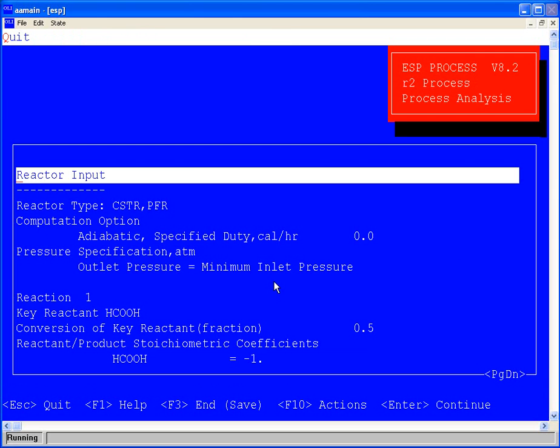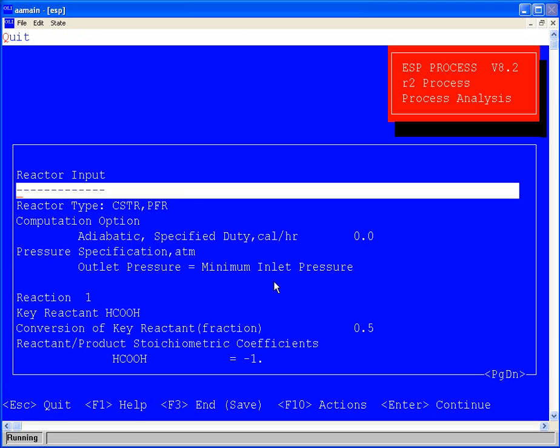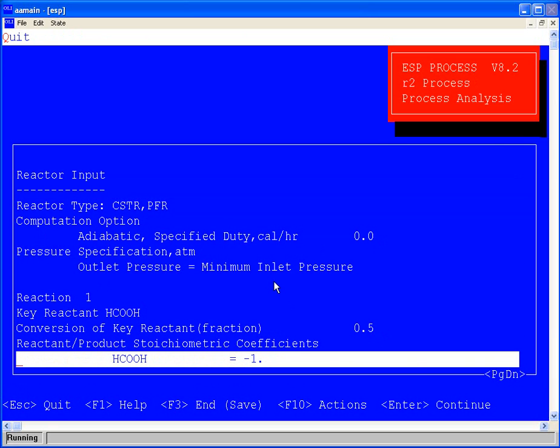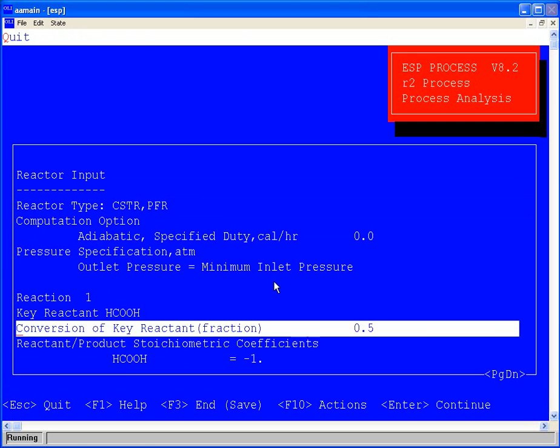The block report doesn't have too much. It just tells you what got converted. It tells you that the key reactant was in fact formic acid, and it's being subtracted at this fraction.